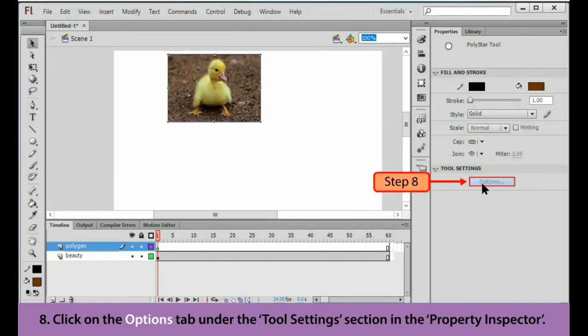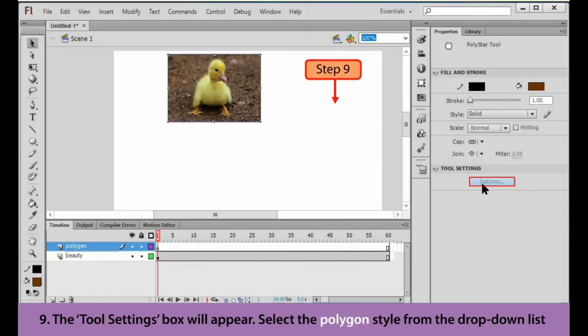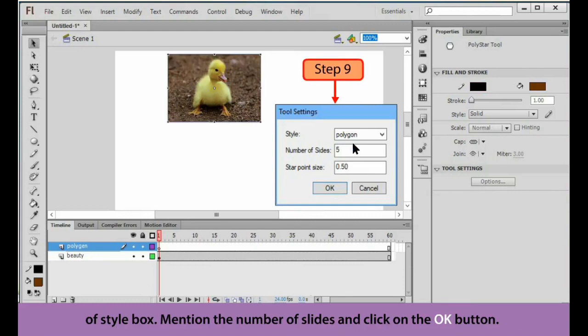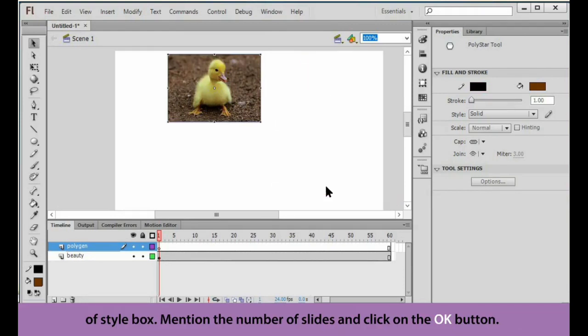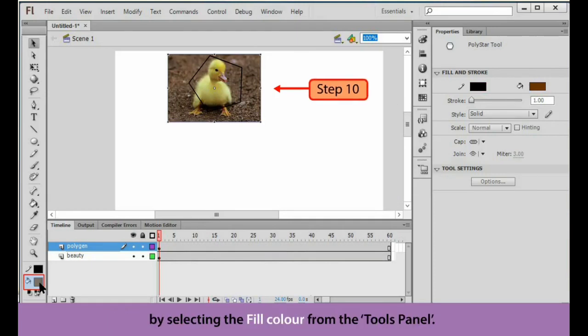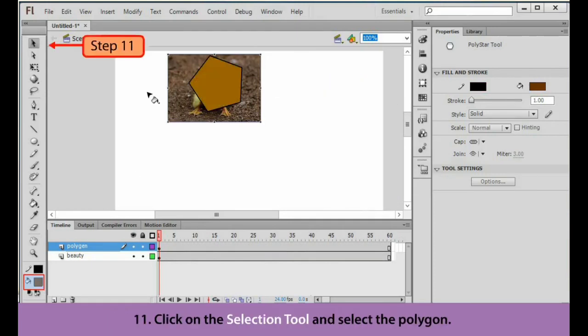8. Click on the Options button under the Tool Settings section in the Property Inspector. 9. The Tool Settings box will appear. Select the polygon style from the drop-down list of the Style box. Mention the number of sides and click on the OK button. 10. Draw a polygon at the center of the image. Fill a color into it by selecting the Fill Color from the Tools panel.